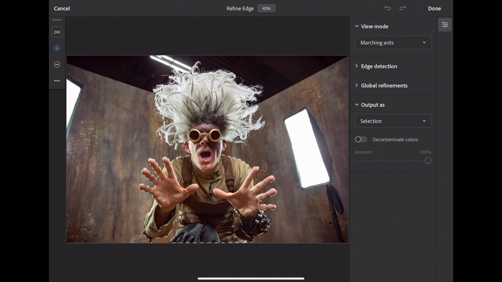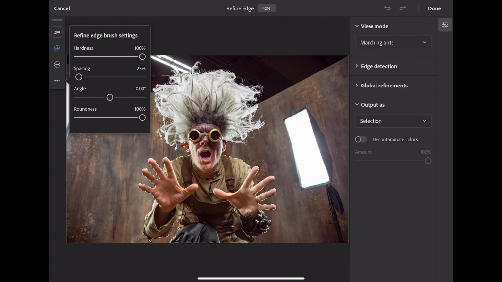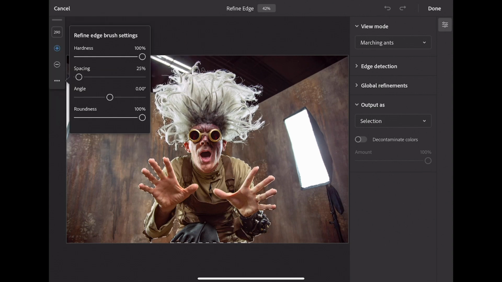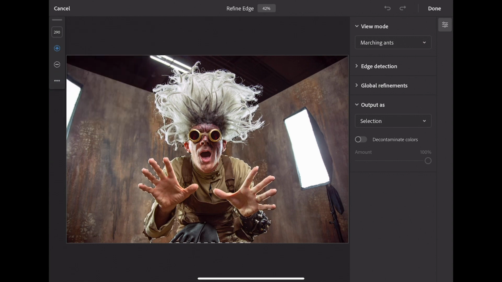Over here, under my brush settings, right here under these three dots, you can see that my hardness value is at 100% for my brush. I prefer a hardness value of 100%. I think I get better results, and you should try this as well. That's tip and technique number one. Let's move forward. Over here to the right, I'm going to be working with edge detection.